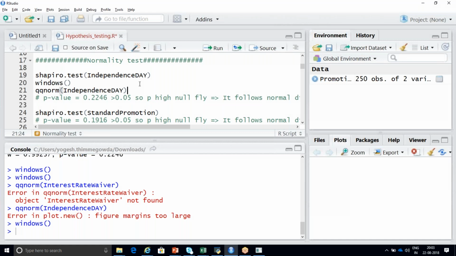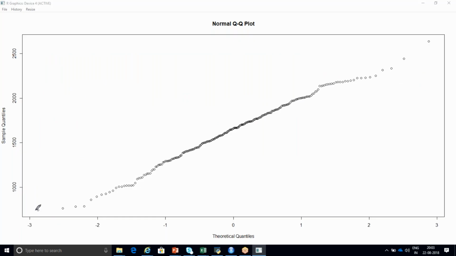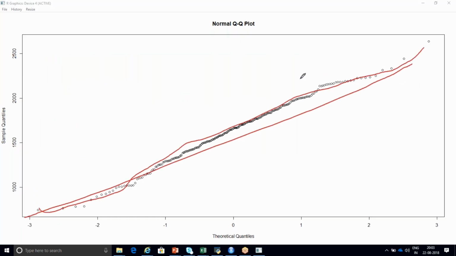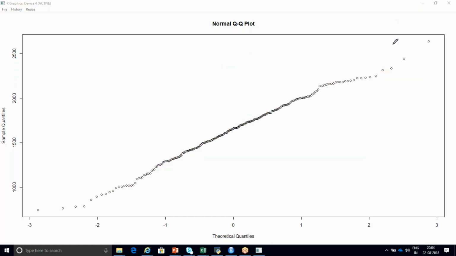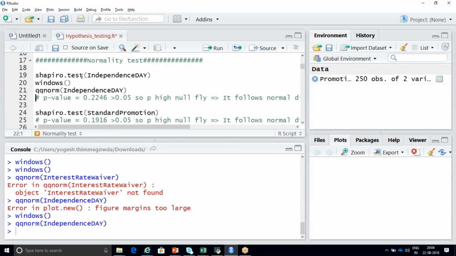Is it following normal distribution? Yes. Your p-value also says yes, that your p-value is greater than 0.05, and this also says that your data is following normal distribution. Just to cross verify, I've used this. But you should always depend on your p-value. So I've written here: p-value is 0.2246, which is greater than 0.05. So p high, null fly, it follows normal distribution.